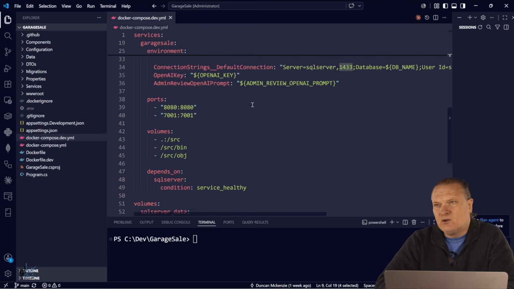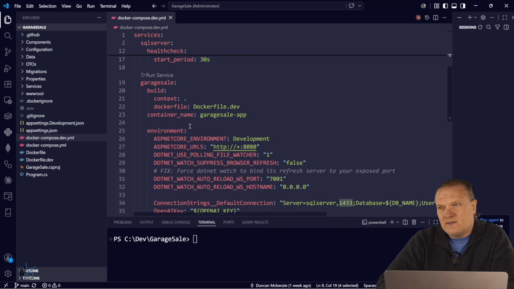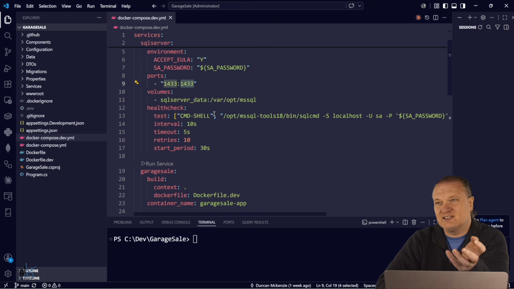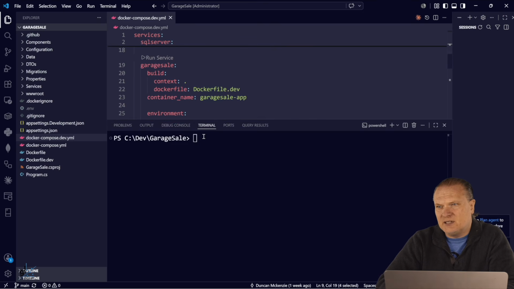And then we are launching the GarageSale Blazor application in its own container. And of course, the Blazor application is communicating with the SQL Server database running in its container there. And we'll look at more of the detail of this a little bit later. For now, all I want to do is launch the containers.